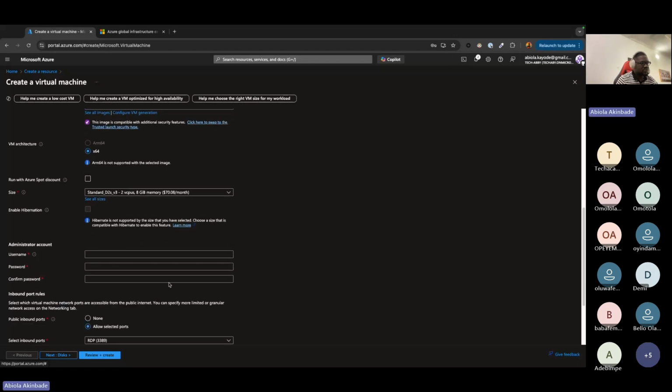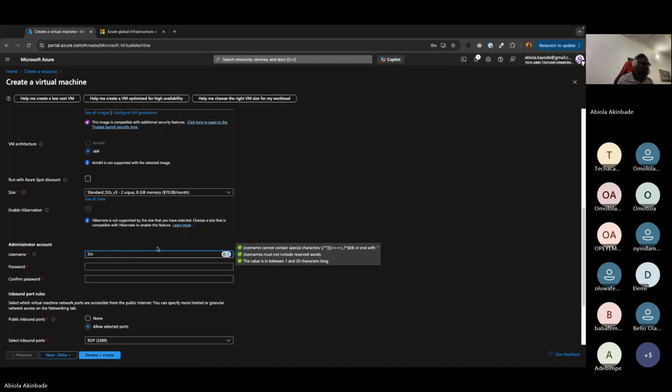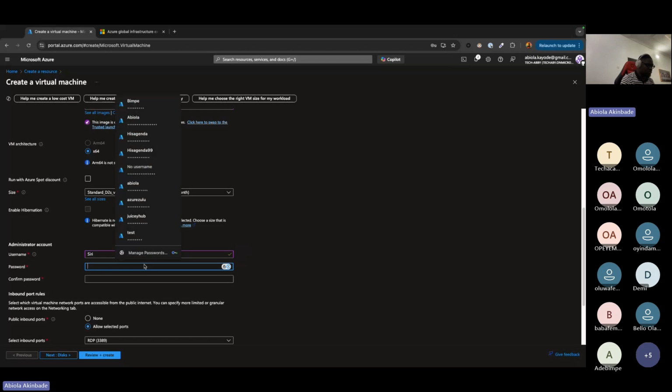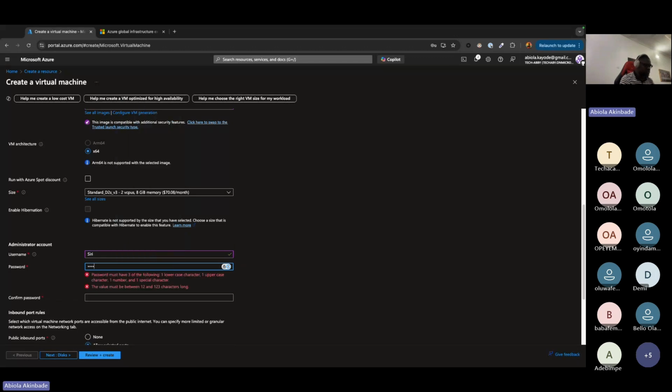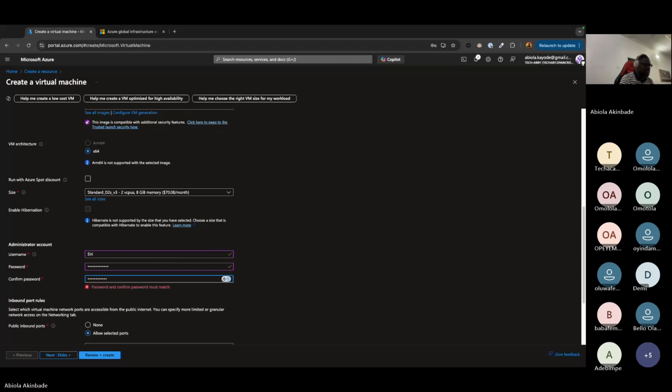Then there's the option for the administrator account. The ones that have this red asterisk are the ones that you need to fill in. The rest are not necessarily compulsory, depending on your needs. For username, let me just give it Siri, and the password, anything that you want. Just type something, but it has some password requirements, so you need to satisfy that. Okay, the passwords match.